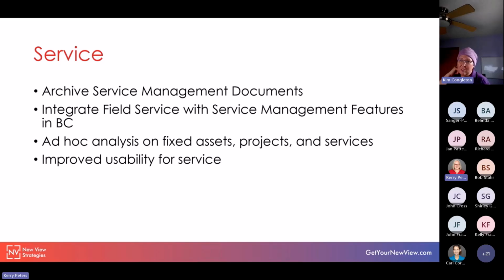So service, there's some improvements in there as well for service, and I think they've focused on projects and service now to do some things for both of them. We're going to talk through these a little bit more in detail. Generally, you can archive service management documents. I know when I was an end user and we used service, this was a huge pain point for us. So that's really cool to see that come in. Integrate field service with service management features in BC. We'll talk about that one a little bit.